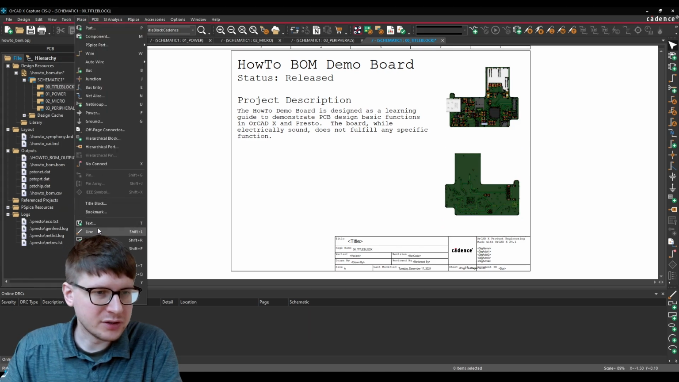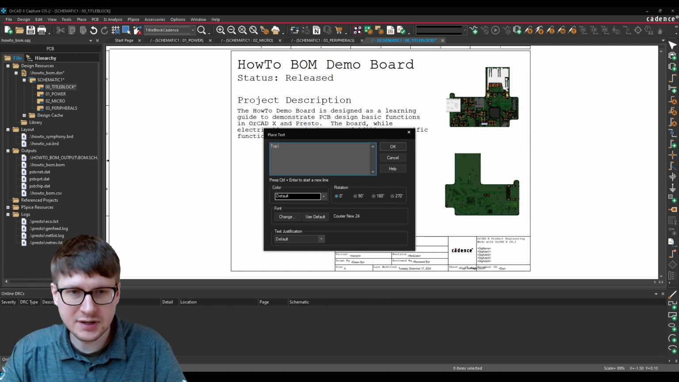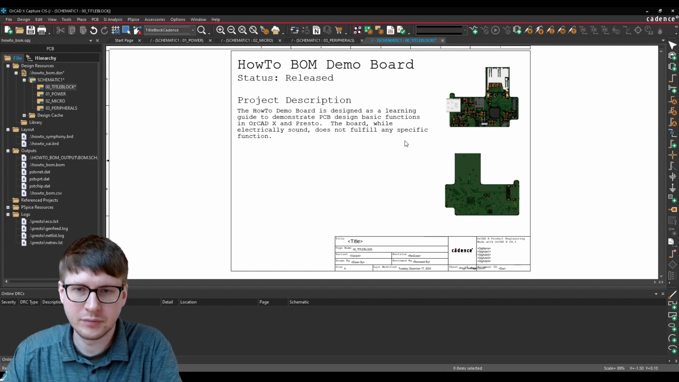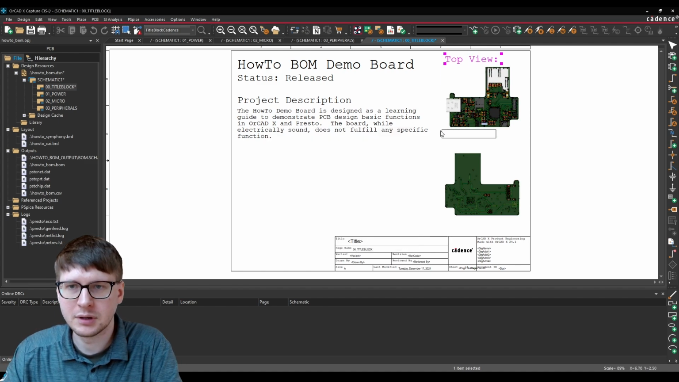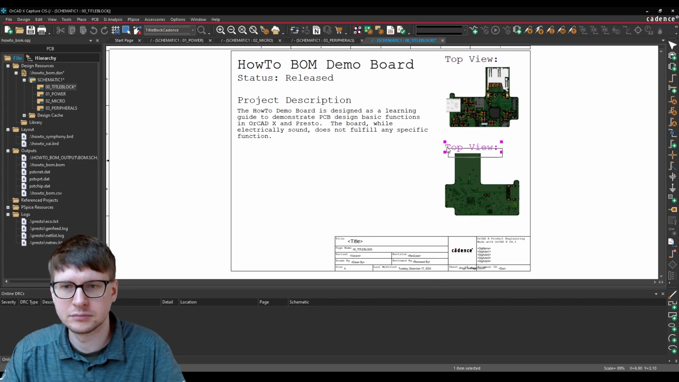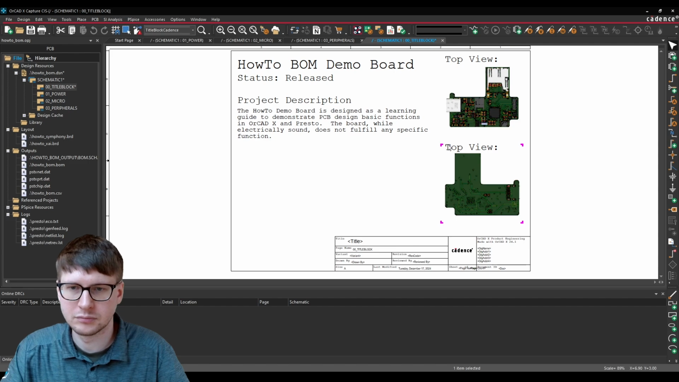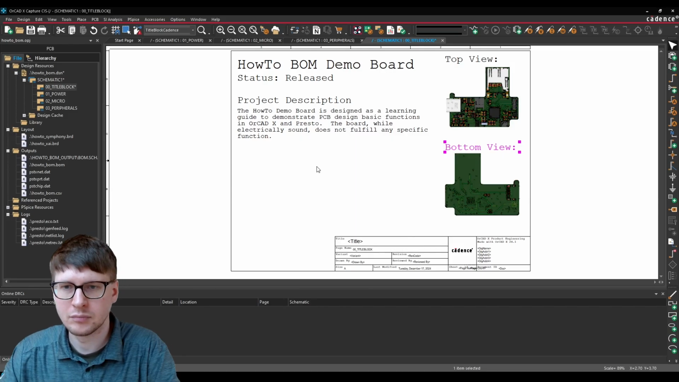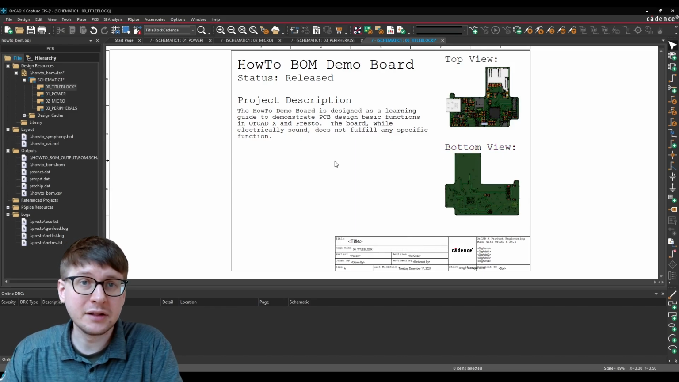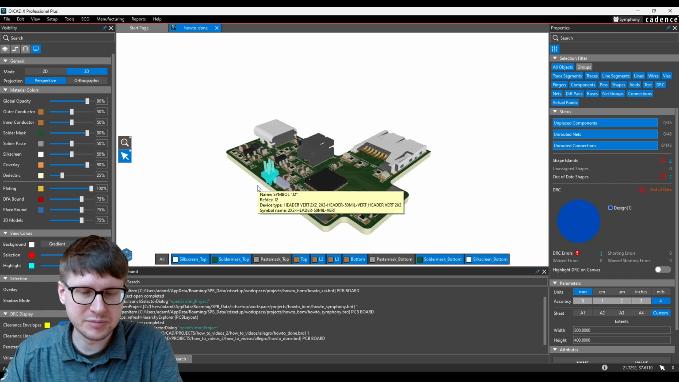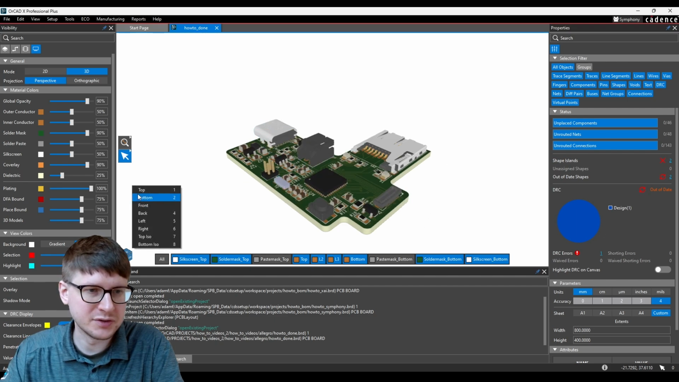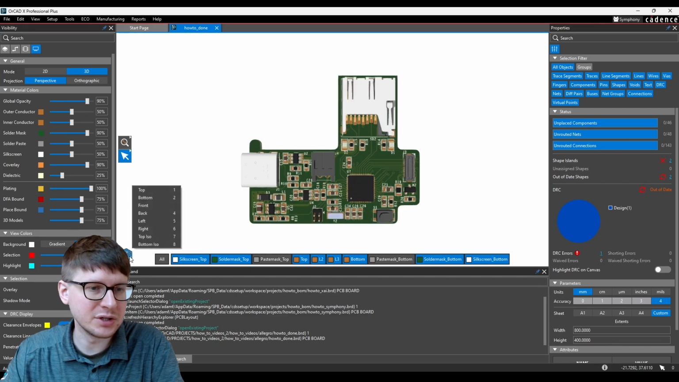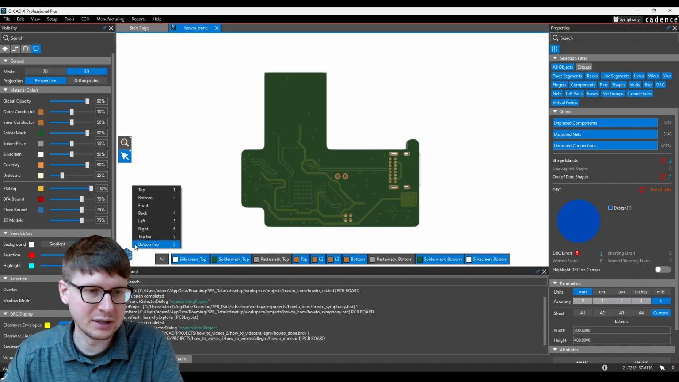Next thing I really quickly want to do is add some text here. Call this the top view. And then we also want a bottom view here. There we go. And then let's add the 3D view, which again, if I'm in Presto, I'm using this isometric view. So here's the top, very easy to take a screenshot, bottom, and isometric.